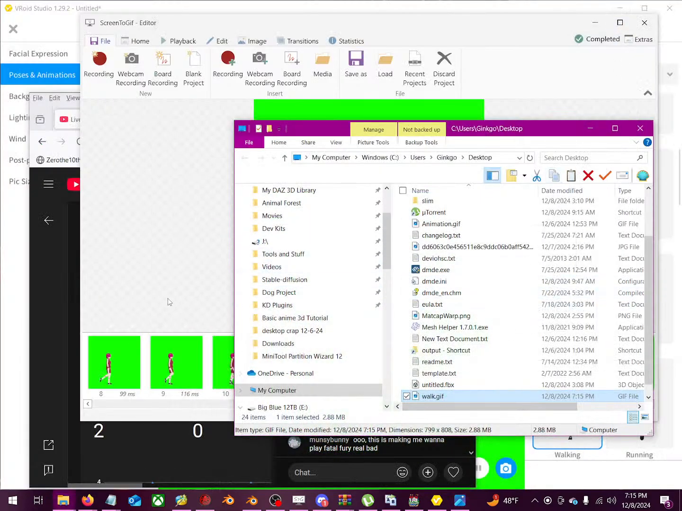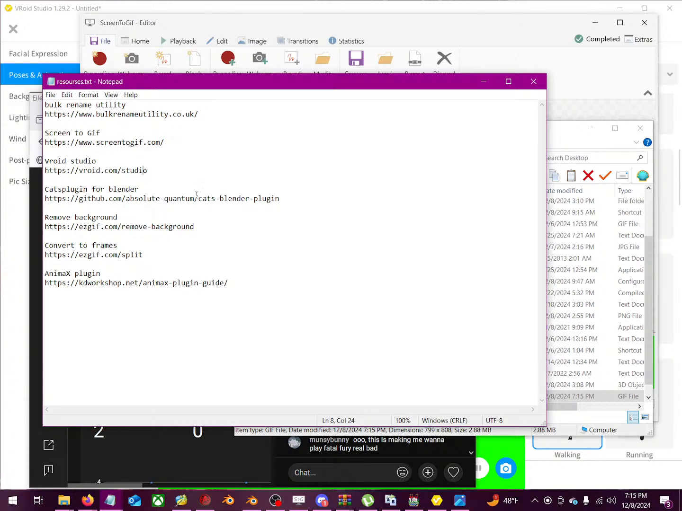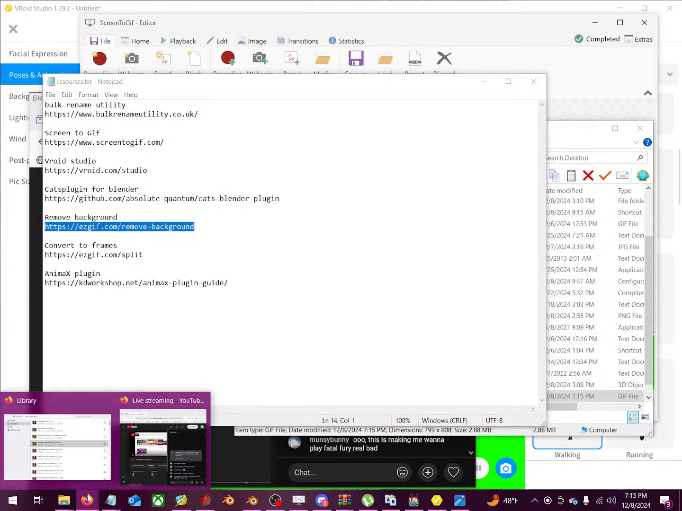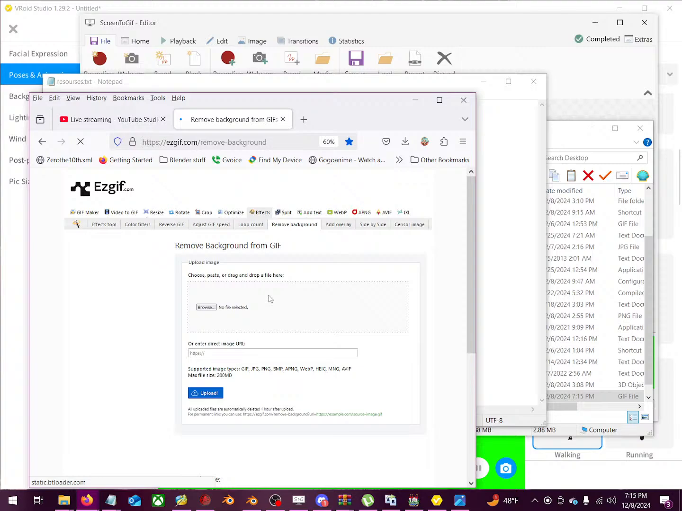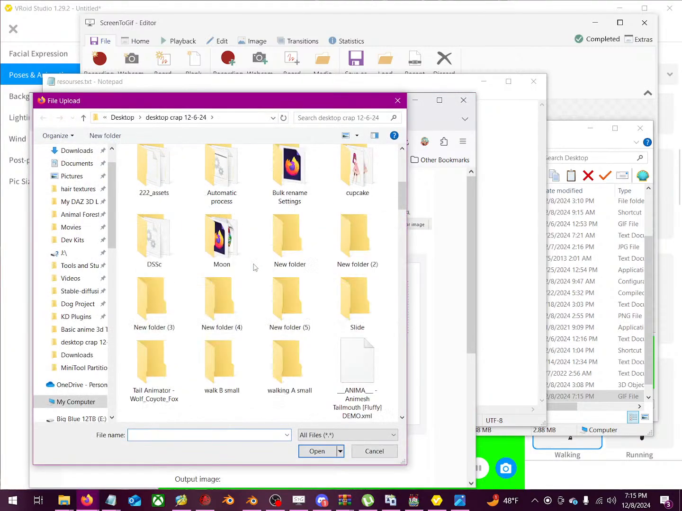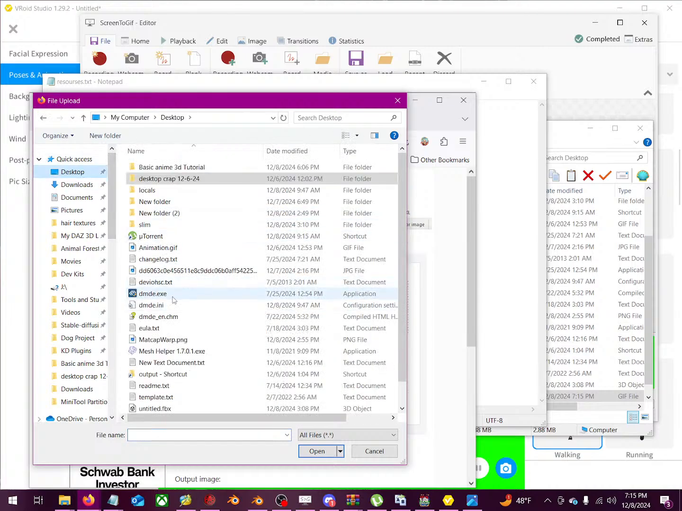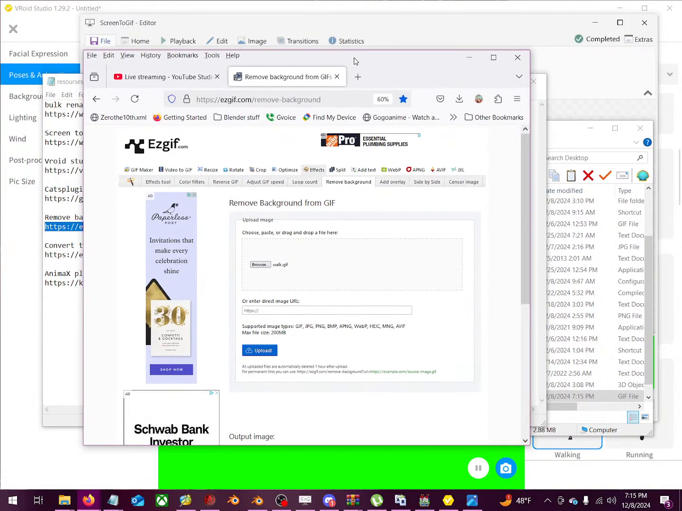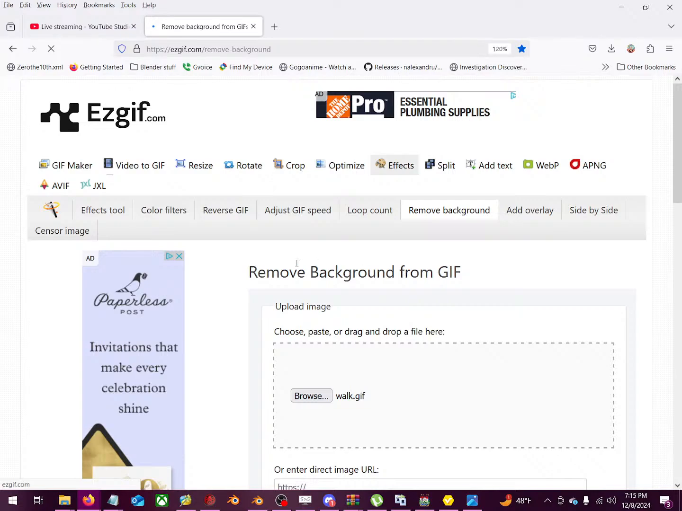Alright, let's go remove the background. So to remove the background, I need to open up our resource thing and go to the website that tells us how to remove the background. Here we go. Copy. Up here. Now we're going to select our walk. So I'm going to get out of here. This is my desktop where I saved it. And we want walk. And then upload. And make it bigger.